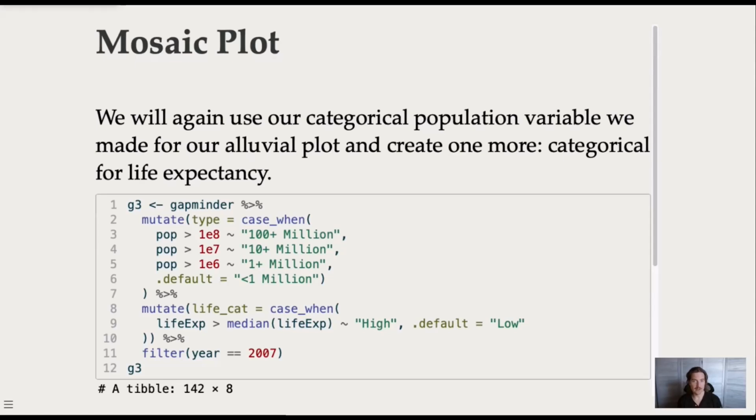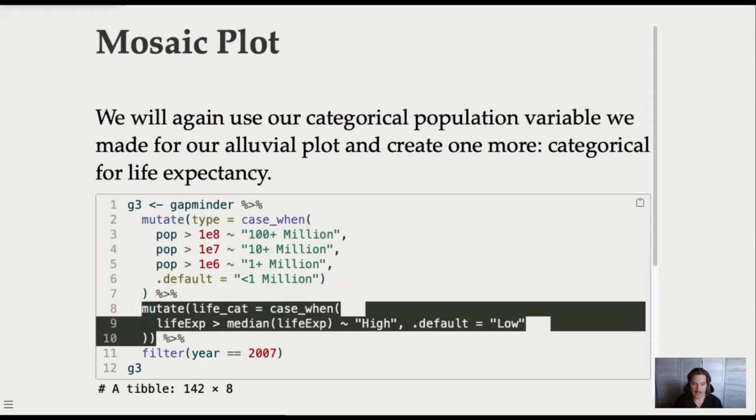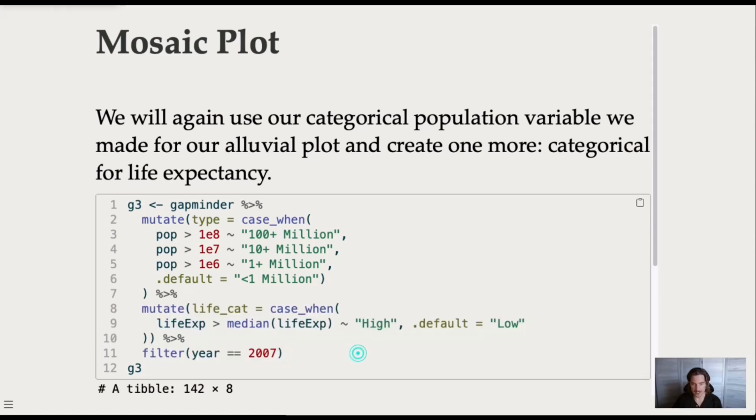Our last example for categorical related data is the mosaic plot. This one, again, we're going to create some artificial categorical variables. We're going to use the same one we did previously with type, which is the population size as a categorical variable. And then we're also going to create life expectancy as a categorical variable. And we're going to grab our final year of data.